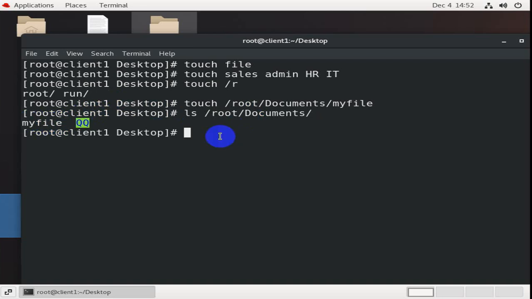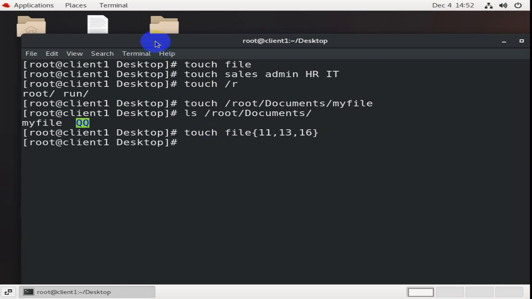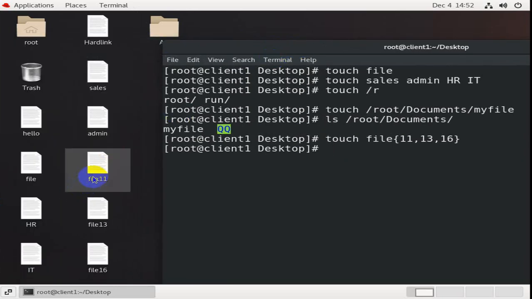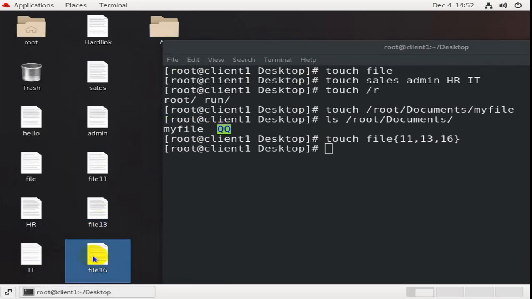Now I'm going to show you another technique to create multiple files. File, square bracket, 11, 13, 16, and square bracket close. It will create file11, file13, and file16. Now hit enter and look, file11, file13, and file16 have been created in a single command.